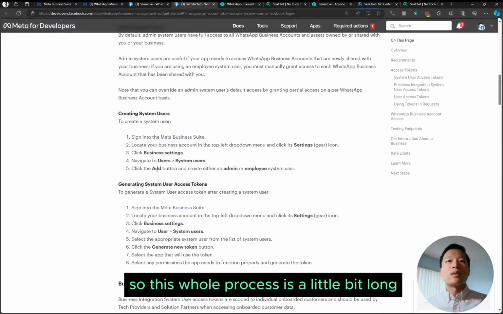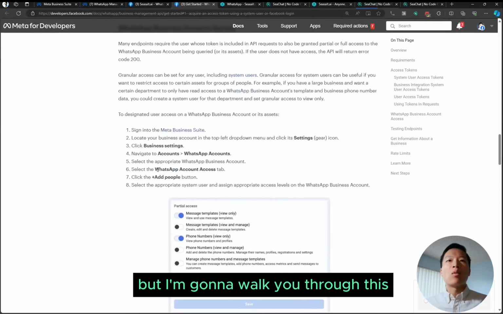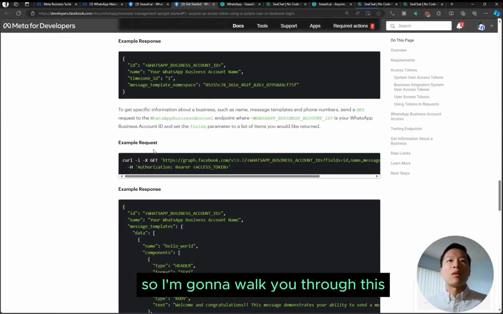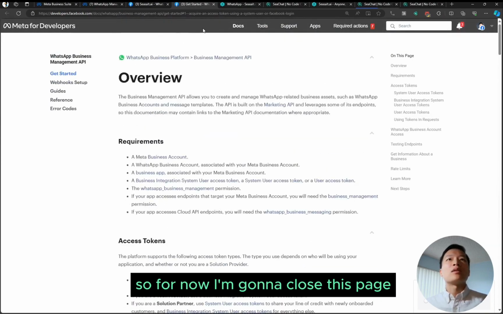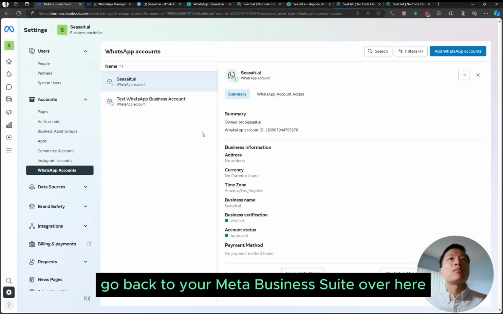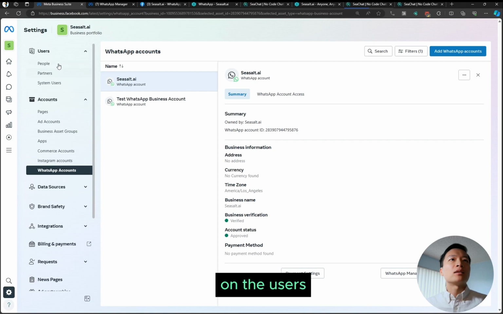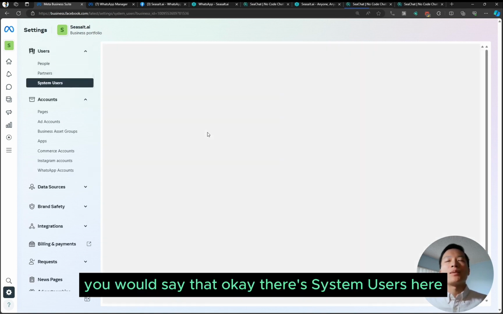Right? So this whole process is a little bit long, but I'm going to walk you through this, and then let's create this token all together, right? So for now, I'm going to close this page, and then let's go back to your Meta Business Suite over here. Under users, you would see that there's system users here.